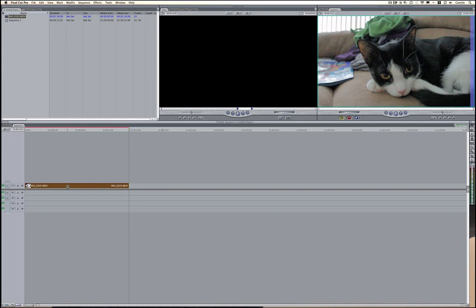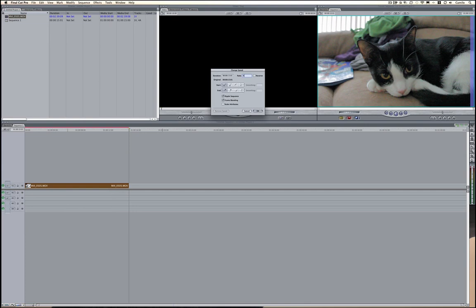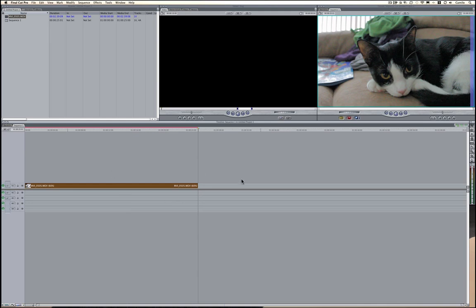So you click on the clip, you right click, then you go to change speed. Want to set it to 60%. You can use whatever you want. Just use trial and error, see what looks better for you. Make sure that frame blending is checked. And hit OK. There we go.